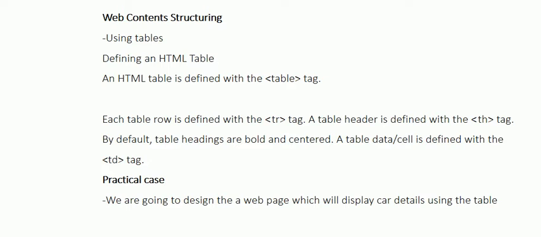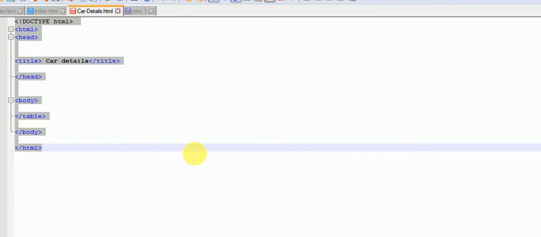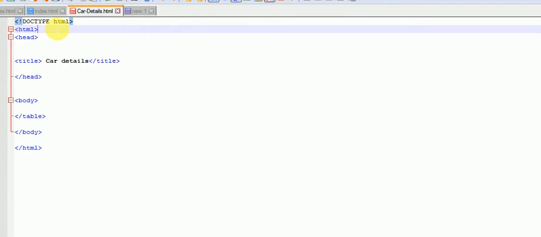So our practical case study that we're going to start today is we're going to design an HTML page which will display car details using tables. So let us move on to our notepad. Open a new notepad and then let us name it car_detail.html. We have to write a standard HTML document, remember from our previous tutorial. So you have your doctype and your HTML, which must have the opening and the closing tag.